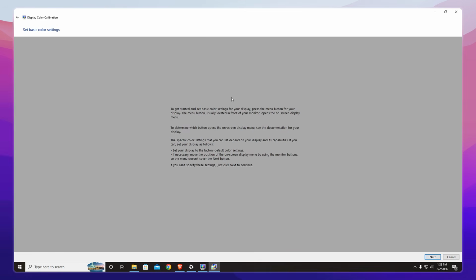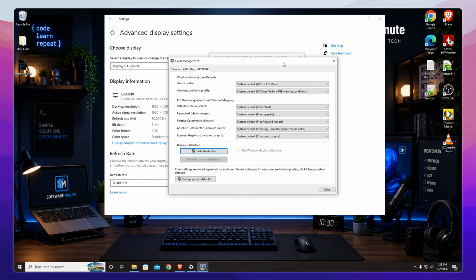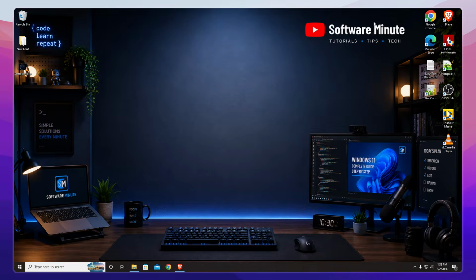The wizard will walk you through adjusting gamma, brightness, contrast, and color balance, allowing you to reset your color settings back to optimal levels or customize them to your preference. And that's it. You've successfully accessed the color calibration tool in Windows 11 and can now reset your display settings.